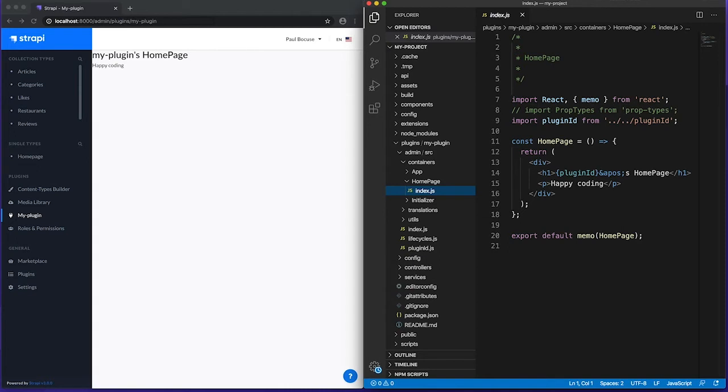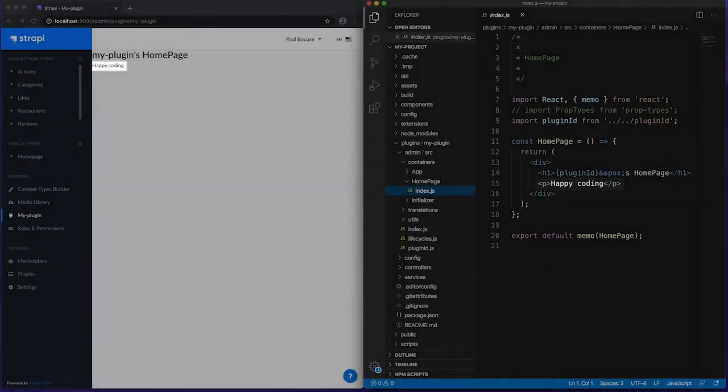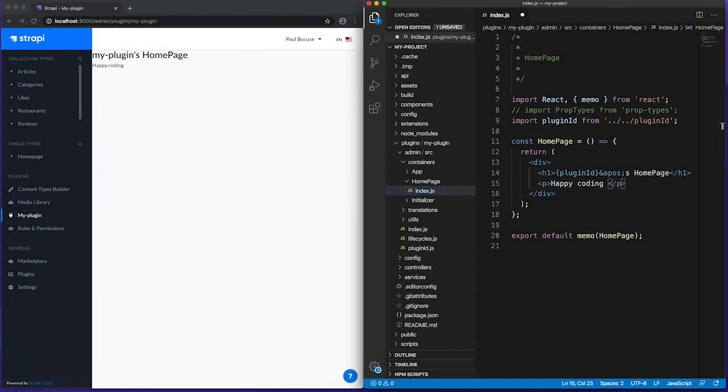The contents of the homepage component, which includes the text "Happy Coding," can be found on our plugin's homepage within our application. We can change this text, perhaps by including a smiley face, and refresh to see our smiley face on the plugin homepage.